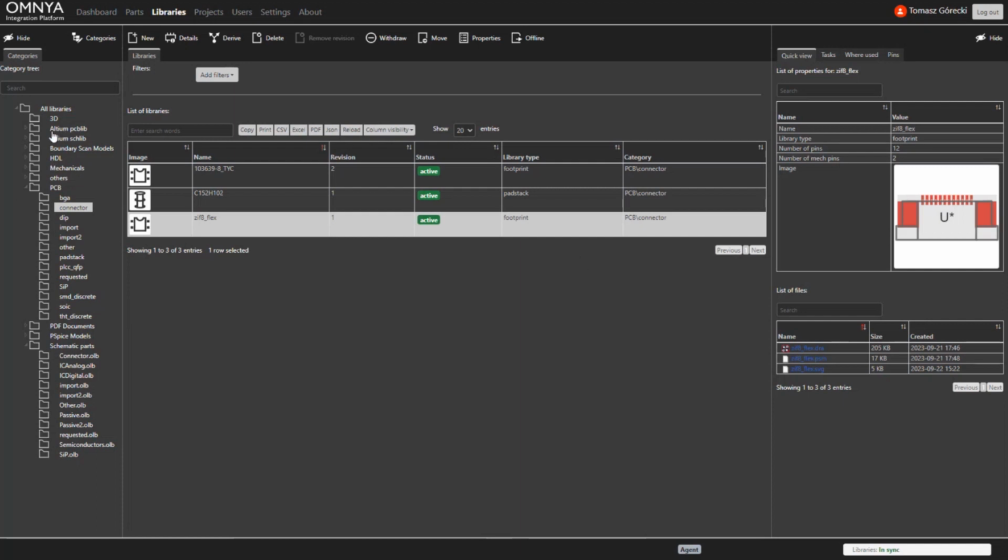So we have support for Altium, for example. We have some Bambanda SCAN models. Really everything what you like. And this is the one thing.